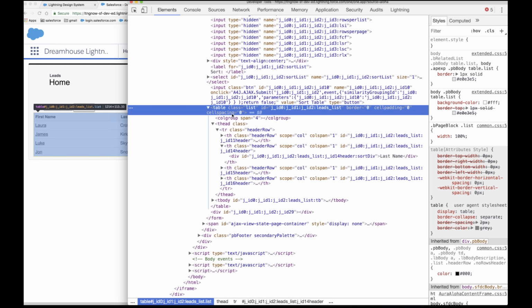Again, it was created by that Apex page block table. But what's important is really the thing right beside here, the class. This says class equals list. So again, HTML is but one piece of what makes the web. And the other piece, or one of the other pieces, is called CSS, or cascading style sheets. Those are the styles that make the page look the way that it looks. In other words, those are the styles that make Classic look the way that it looks.